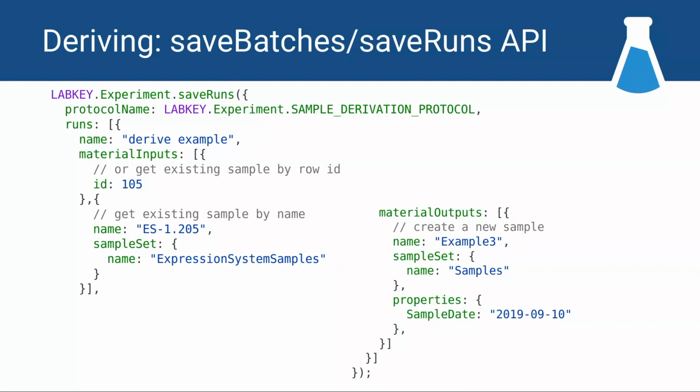And then you need to list the inputs. There's an existing one with ID 105, or we can get it by name, expression system 1.205, from this expression system sample set. So we need to know where this name comes from. The names of samples are unique within a sample set, not across all samples within the system. And then finally, here's our output sample, example 3, and we're going to place it into this sample set called samples. And here are some properties of that sample, right? So you could have more columns here. So these are 2 or 3 different techniques to do the same thing with different ergonomics.